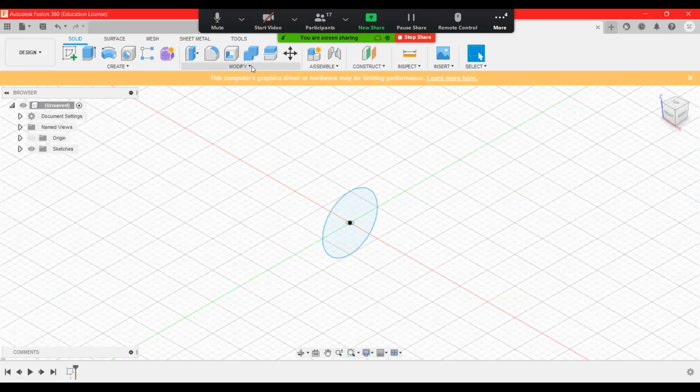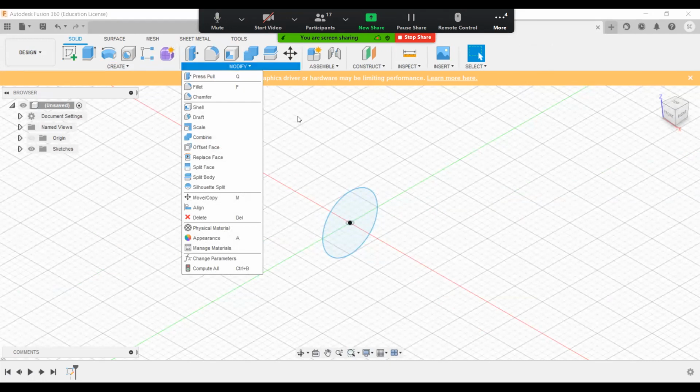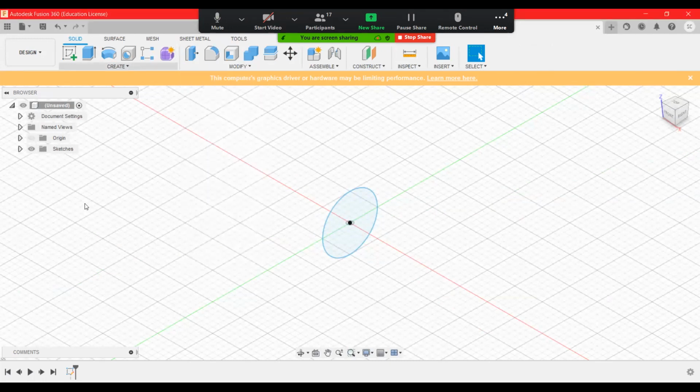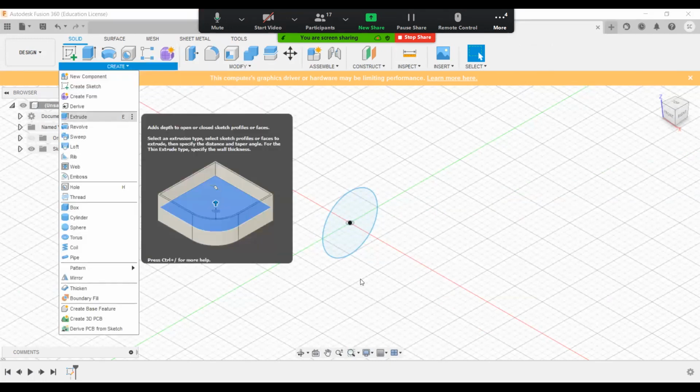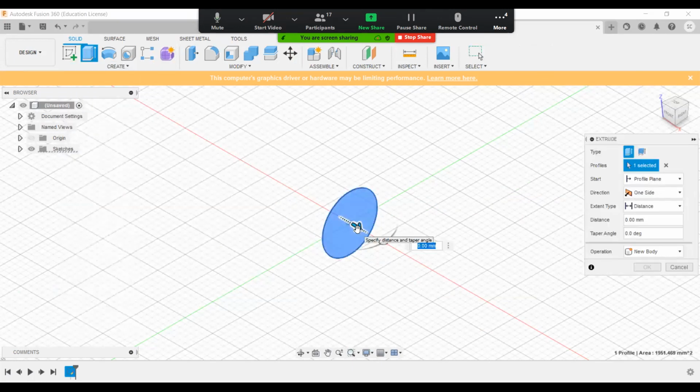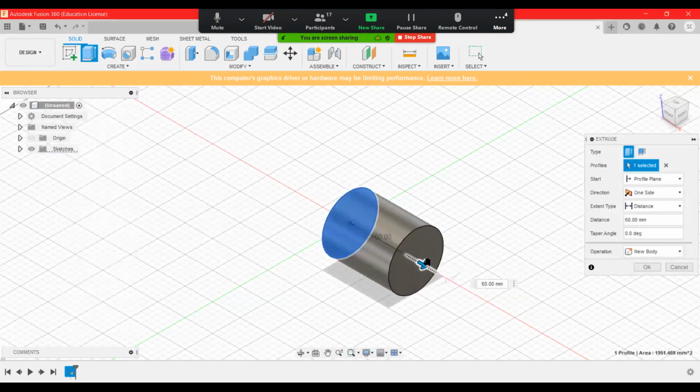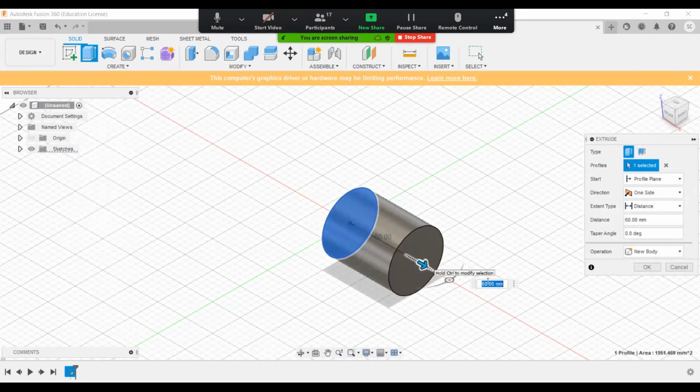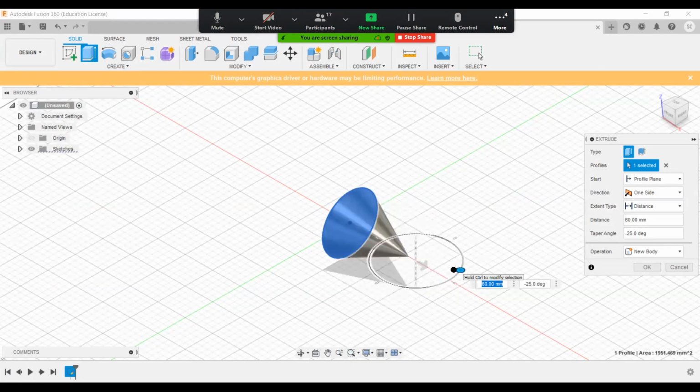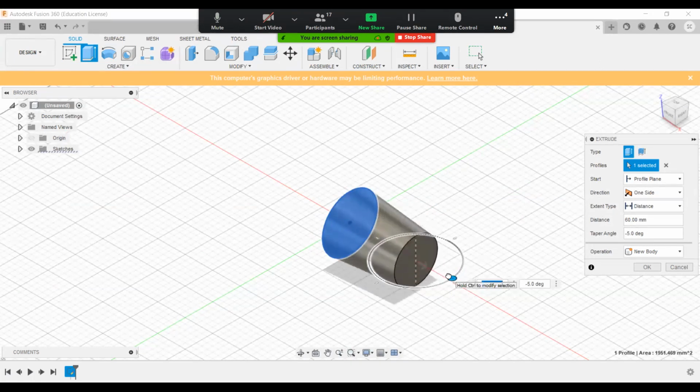Create menu, Extrude. I'll extrude this. Click this one. Now you can see you have the option to taper angle. Fine, sir. -5 degree. It's okay. No problem. Click OK.